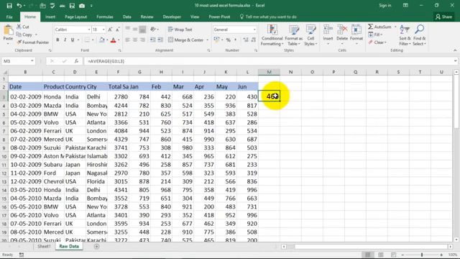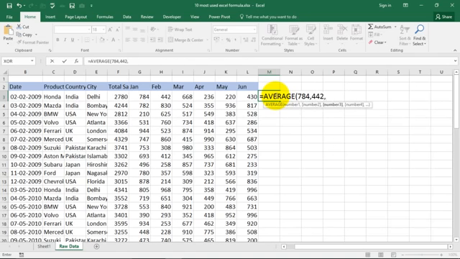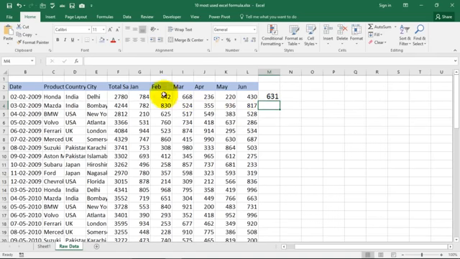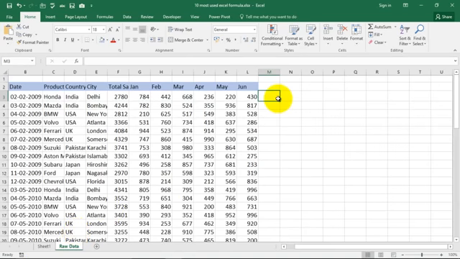You can also select the average using this option where you type in the numbers 784, 442, 6, 8, and I'm tired of typing more numbers. And the average of the first three is 631. See, you now know how to do averages. Very simple. Count formula, beautiful formula, all right?